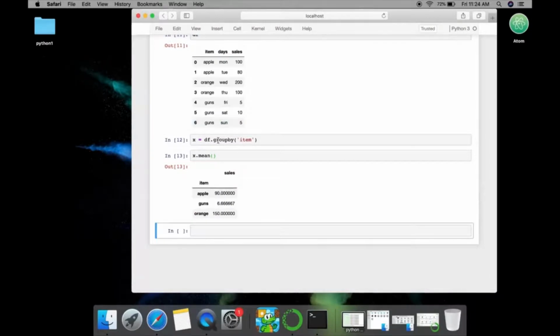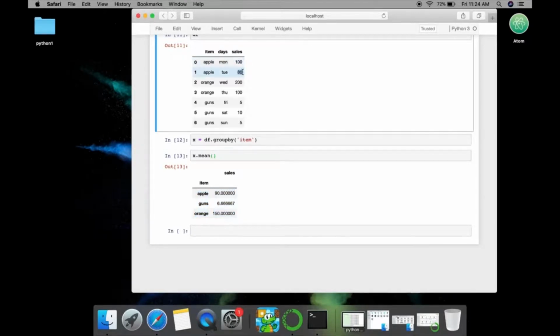And now if I perform the mean, I will get this: the mean of all the apple sales, like 100 on Monday, 80 on Tuesday, 100 plus 80 is 180, half of that is 90, because there are 2. Then for oranges, 300 divided by 2 is 150. Then for guns, that is 20 divided by 3, 6.6, because there are 3, not 2. It just takes the mean value. So for mean, we add all the values and divide by the total number of values.